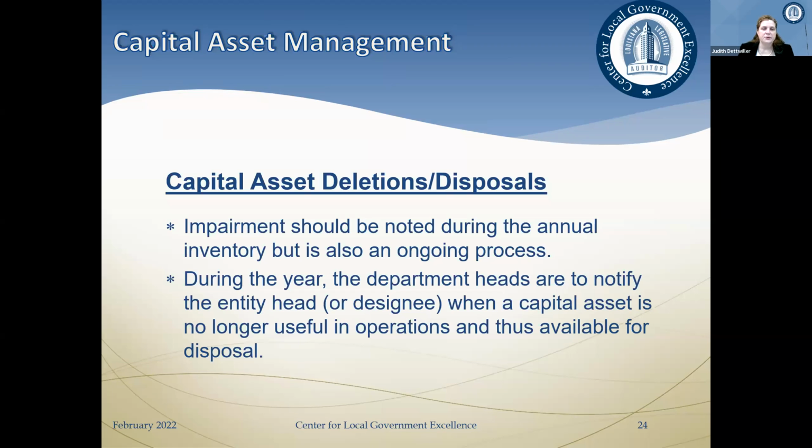But you want to make sure that any impairment that you noted during this process, anything that is no longer being used by a department, anything along those lines, if you have an item that hasn't got so much dust on it because it hasn't been used in 15 years, you may want to think about disposing of that as well. And that would have been noted on your inventory process.